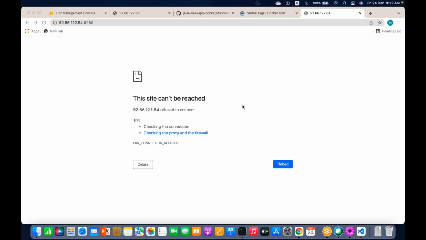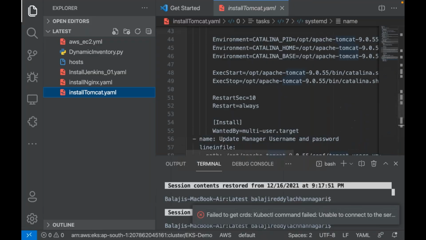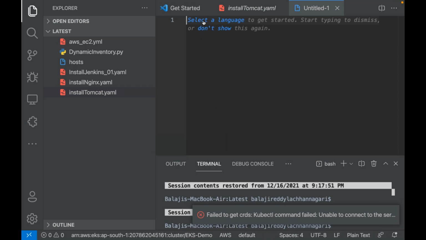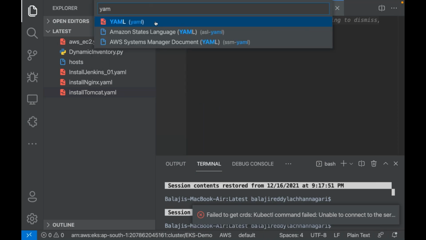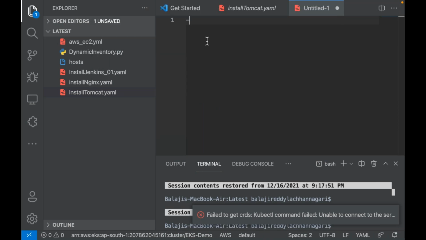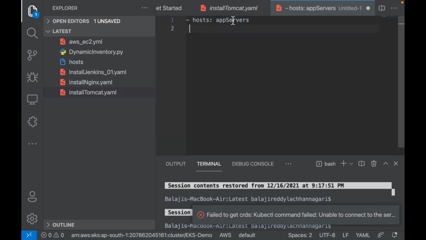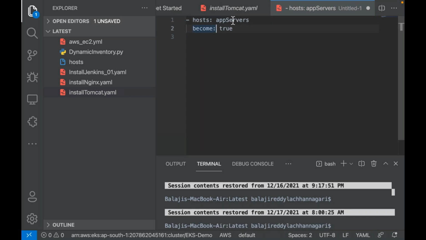So can I do that using Ansible by writing a playbook? Yes. So let me write a playbook like this. Whatever you have done manually, that is what we are going to do in a playbook. Hosts: app servers or Jenkins server, whatever it is. Become: true.